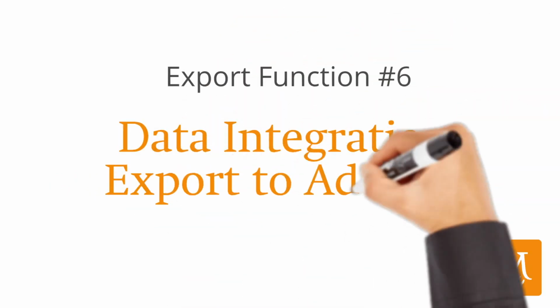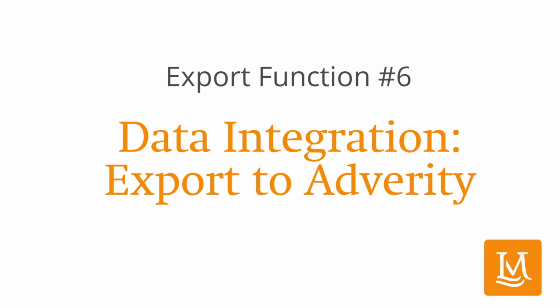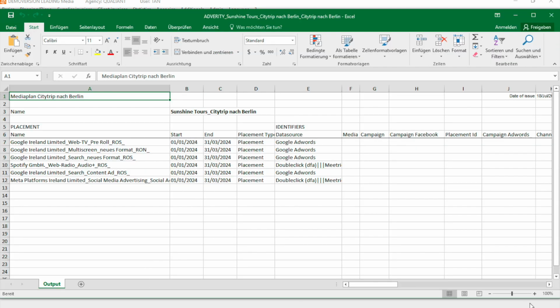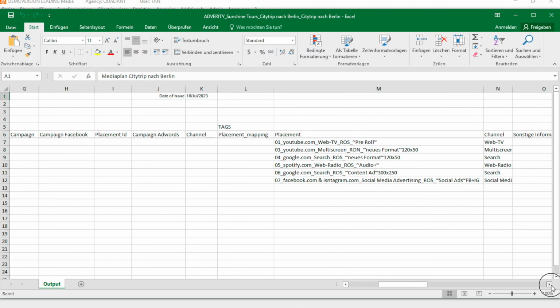6. Data integration, export to Adverity. To integrate the performance data of your campaigns into your Adverity dashboard, activate the Adverity option in the export window. Clicking on Export opens an Excel sheet with the campaign parameters prepared for Adverity, ready for importing there.